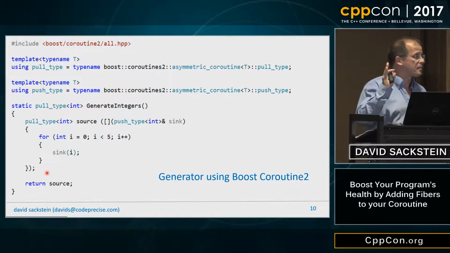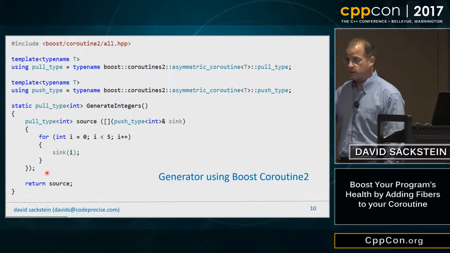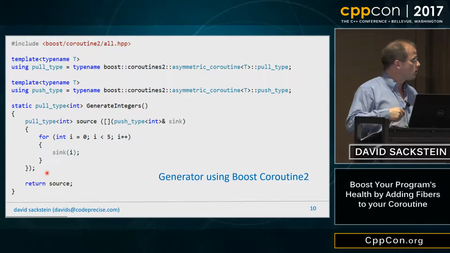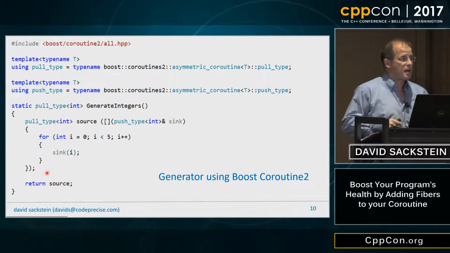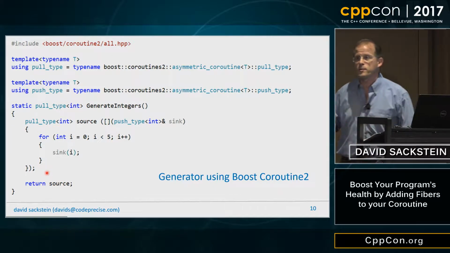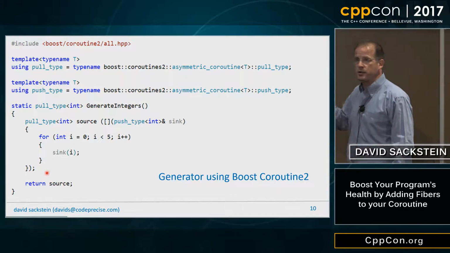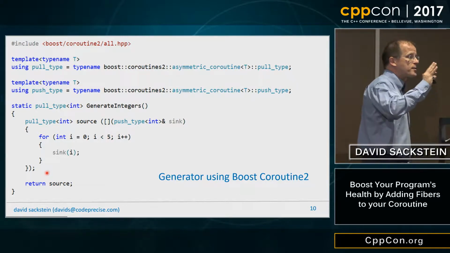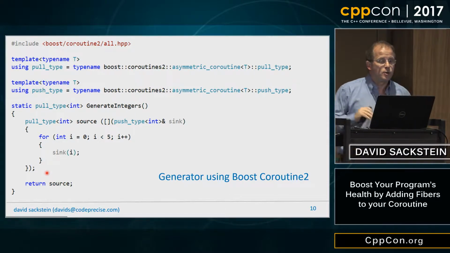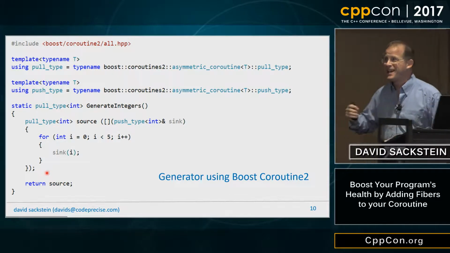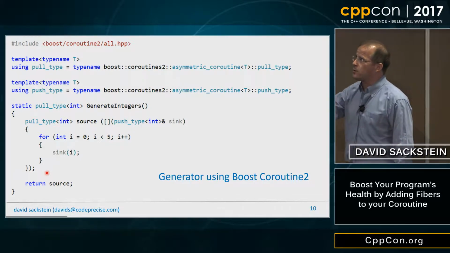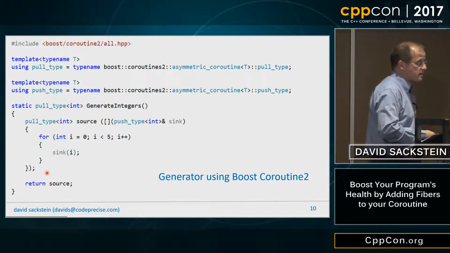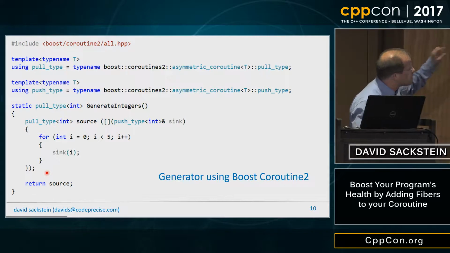What I'm creating here is the pull type. The function generate integers creates a pull type, and the pull type is our generator. To create this object, we call a constructor, as you can see, which takes a lambda, a callable object. And the callable object takes by reference an implicitly created sync object or push type object. When I say implicitly created, you don't have to create it. It is created for you. You can use it within your callable function to yield control and to provide data outwards towards the pull type. So all of that boilerplate code is done for you. What you really need to concentrate on is what goes on inside that lambda.